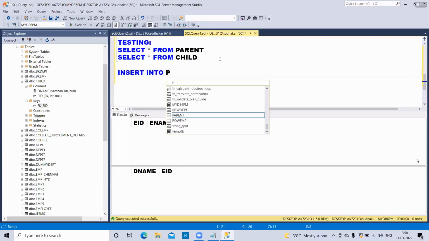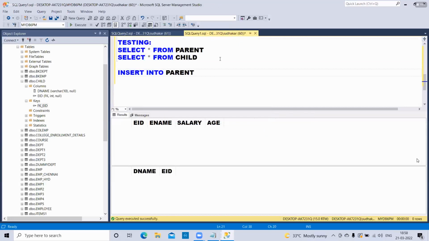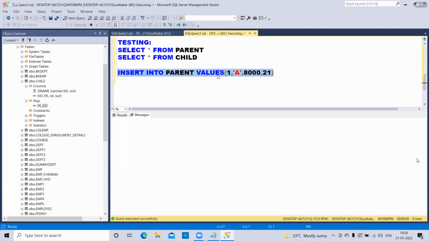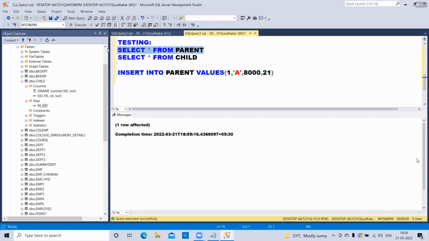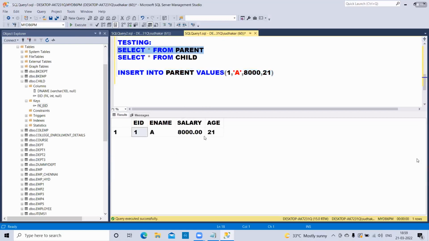Let me try testing these operations one by one. So insert into parent, and the values are, for example, ID number 1 and some name. And for salary I'm giving, for example, 8,000 rupees and some age, 21. So now we can see this is my first record. All of it is accepted because all constraints are satisfied here. So that's why in my parent table, you can see the data was successfully accepted.